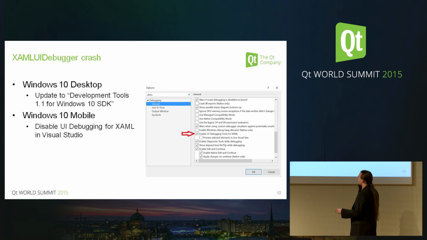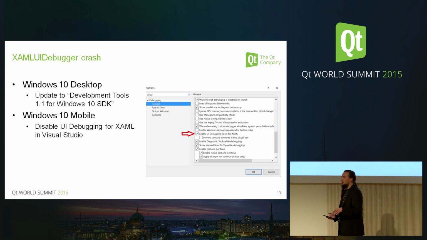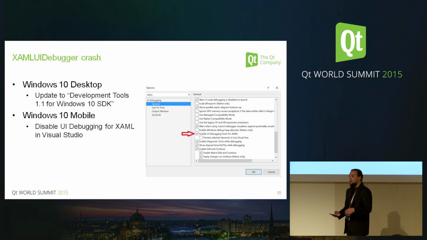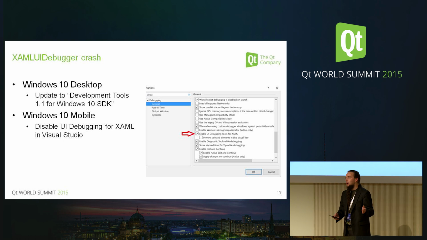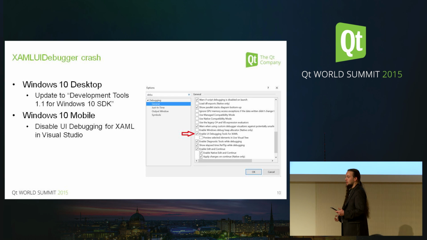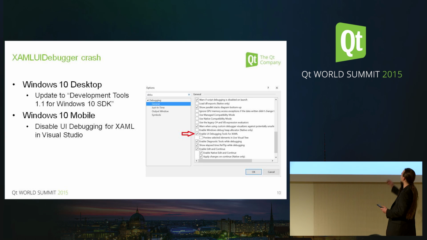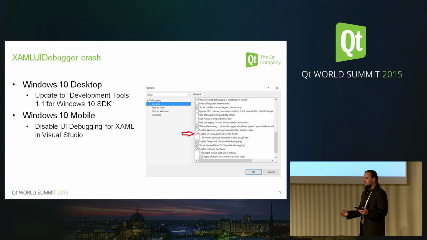If you're targeting Windows 10 desktop, you can update the tools. There's an update being provided by Visual Studio itself. So update to Development Tools 1.1 for Windows 10 SDK, and then you're ready to go. If you're targeting Windows 10 mobile, the emulators currently being shipped with Visual Studio do not have those updates. So you need to either wait for new emulators or go to the settings and disable UI debugging. Then it just works out of the box, mostly.